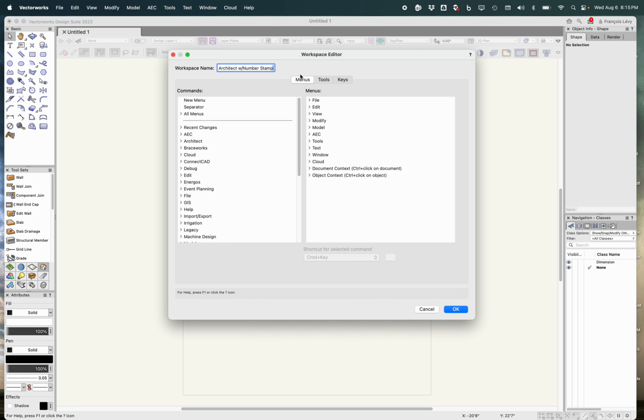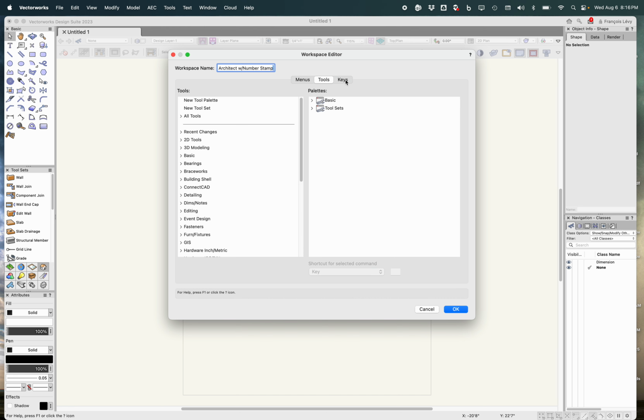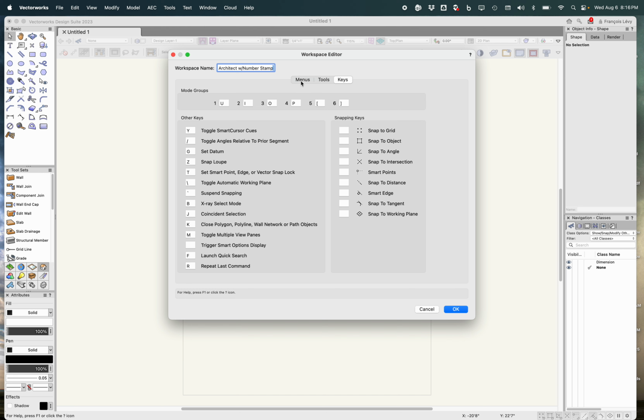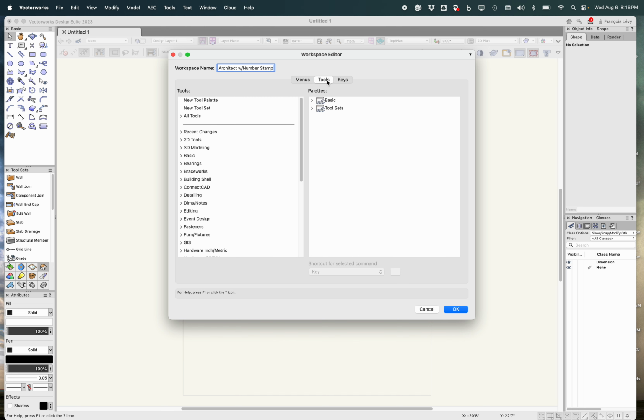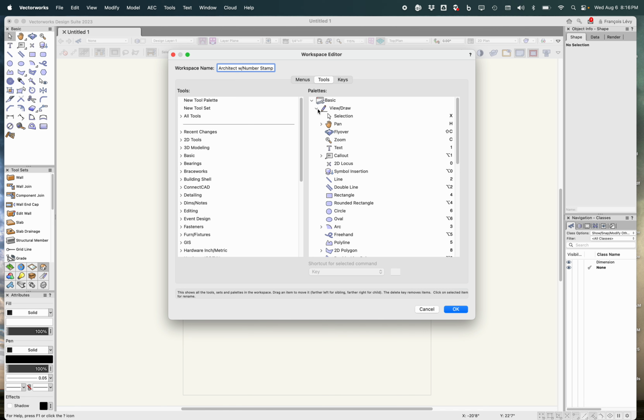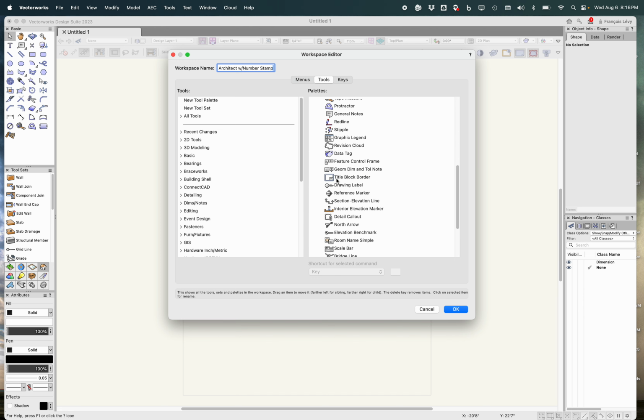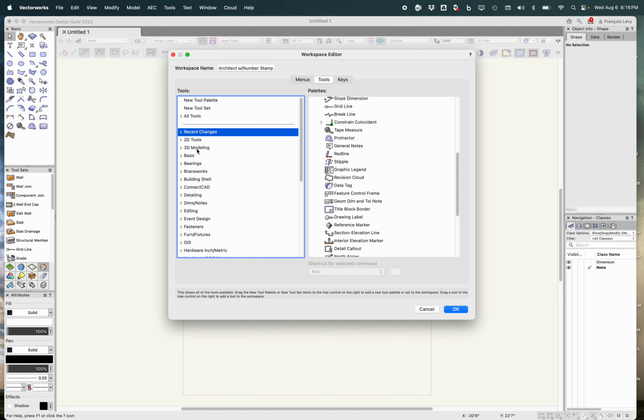And then you can see that the Workspace Editor allows you to customize your menus or your tools or your key shortcuts. So in this case, the number stamp is a tool. And so on the right, these are the palettes that are in the workspace. There's the basic view draw palette, and then there are all your different tool sets. Kind of makes sense for the number stamp to live in dimensions and notes. So if we open up this widget, it reveals all of the tools that are in that palette. And over here on the right, we've got recent changes, 2D tools, 3D modeling, and so on. All these different categories of tools.